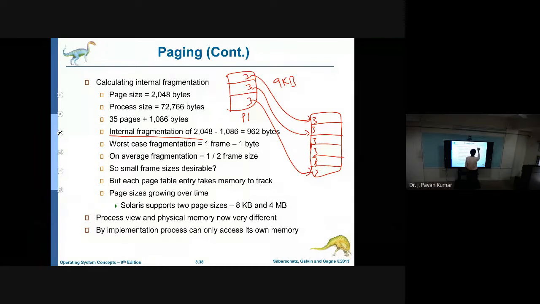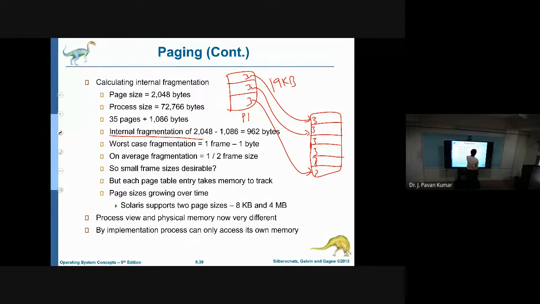Now let us assume this is 19 instead of 9. Okay, before considering 19, let's consider 9 only. Then are we having any internal fragmentation here? Internal fragmentation is the unusable space within the partition. Here we have partition 1 which is having 3 KB and 3 KB of data is there. Next 3 KB, 3 KB of data. 3 KB is the page size and 3 KB is used. So there is no unusable space, so there is no internal fragmentation. Internal fragmentation is 0 when we consider 9 KB and each frame size is 3.